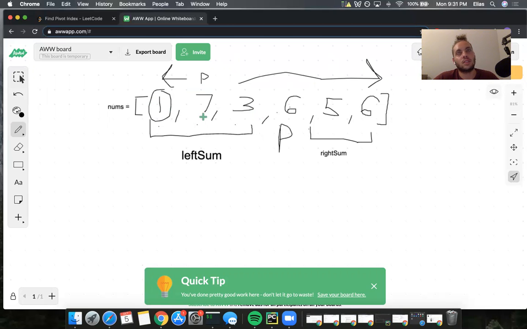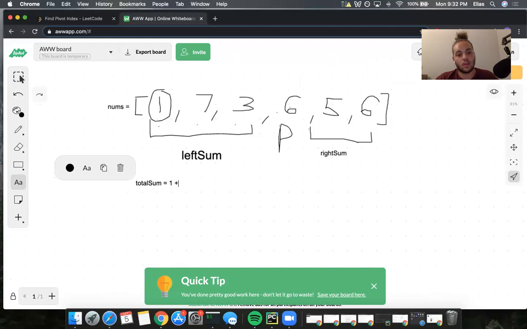So how do I know it's 20? Well, I can say 3 plus 6 plus 5 plus 6, but how is my program going to know that? How's my program going to know the right sum is 3 plus 6 plus 5 plus 6? Well, what we can do is find the total sum of this entire array, which is equal to 1 plus 7 plus 3 plus 6 plus 5 plus 6. 8, 11, 17, 22, 28. So that is equal to 28.